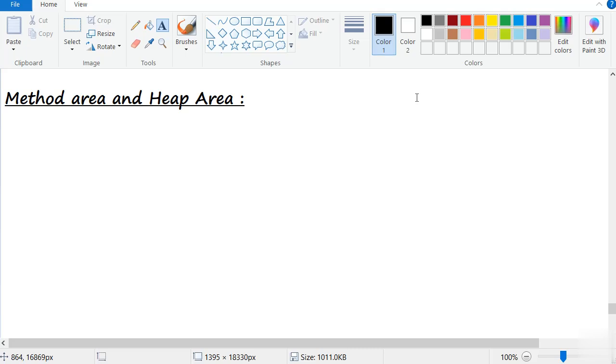Now I want to explain the introduction of our method area and heap area. Further, for all static variables, memory is allocated in this runtime area. In the method area, all static variables' memory is allocated in the method area, the method runtime area.